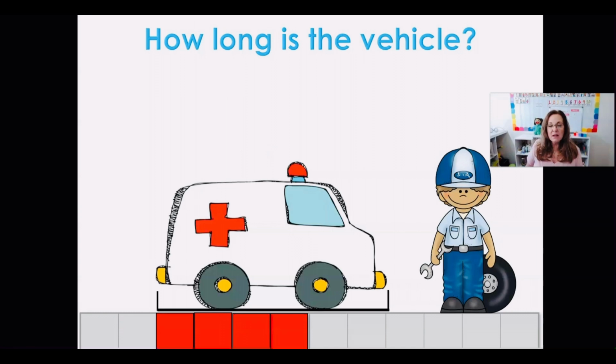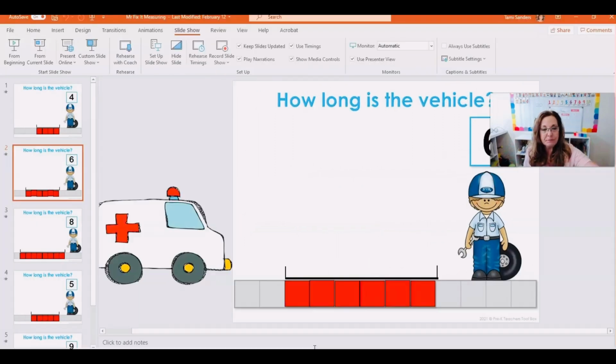And then at the end of this one, I'm going to have those conversations with them. Okay, the police car was 4, and the ambulance is how many? Let's count again. 1, 2, 3, 4, 5, 6. So which one is longer? And they'll say, well, it's the ambulance. And the police car was what again? What is the police car? It's short. So I'm really giving them those different ways that they can express themselves and engage in that activity using those words, long and short.